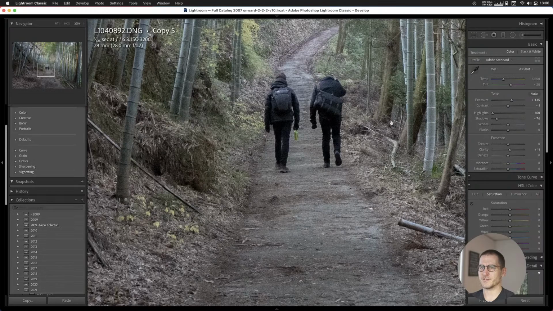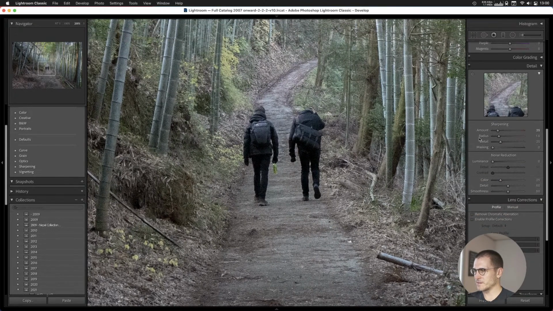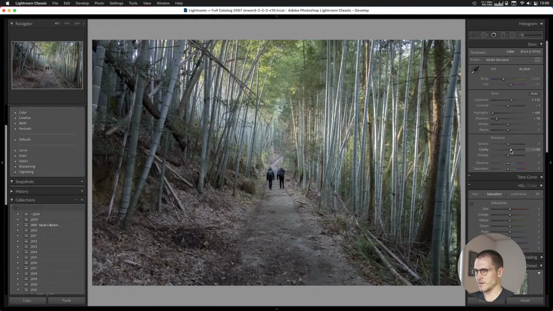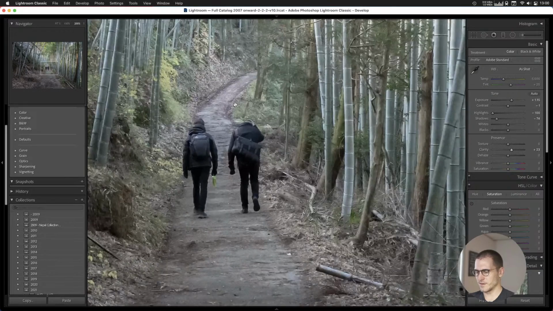What ISO is this? 3200, interesting. It's a little noisy, isn't it? But there's no noise reduction on this, so we can add a little bit of noise reduction. Did that do anything? Yeah, a little bit. So you can do a little bit of noise reduction and then go and do a little bit of clarity to kind of bring back a bit of the detail.